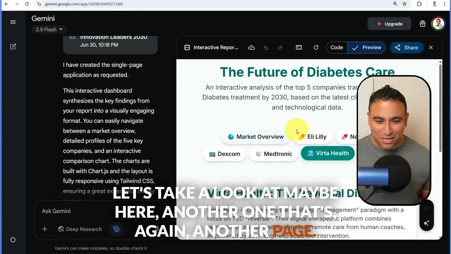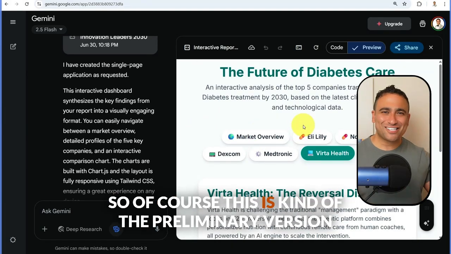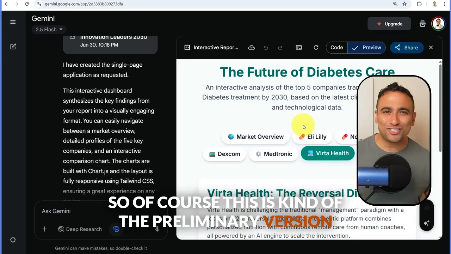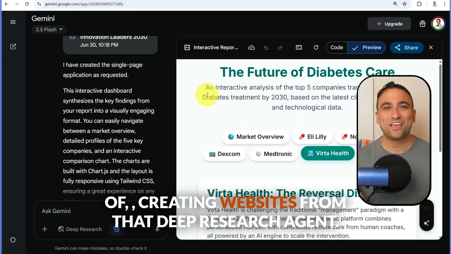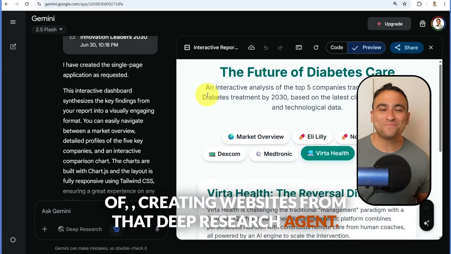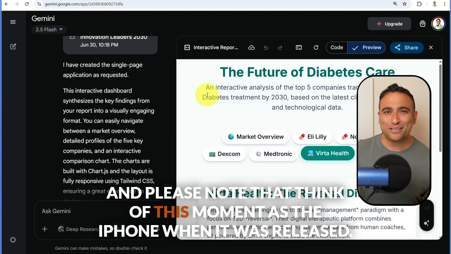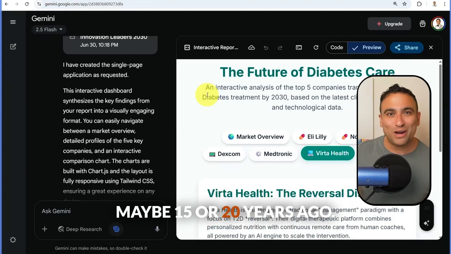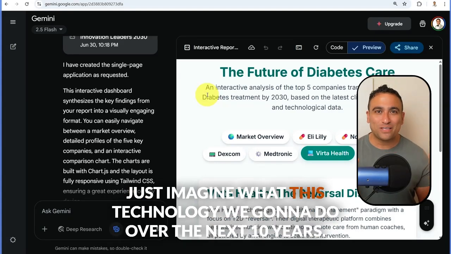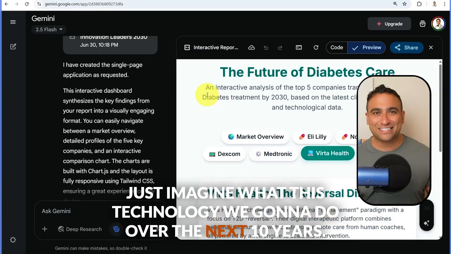That's again another page. So of course, this is the preliminary version of creating websites from that deep research agent. And please note that you should think of this moment as the iPhone when it was released, maybe 15 or 20 years ago. Just imagine what this technology is going to do over the next 10 years.